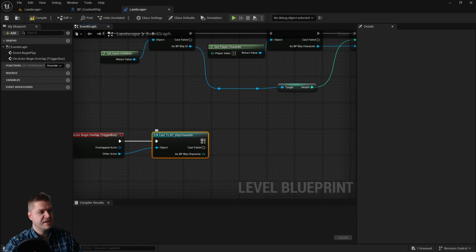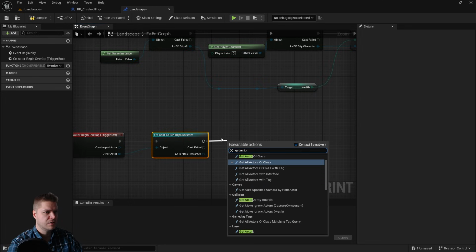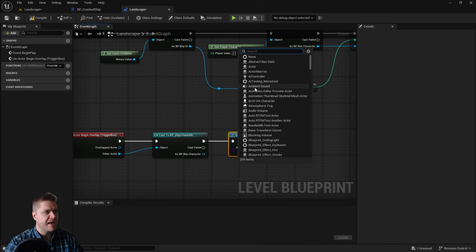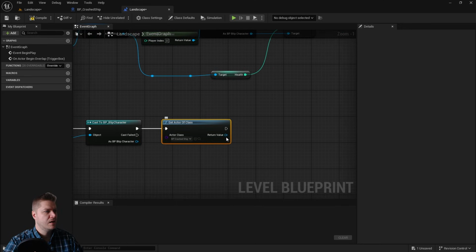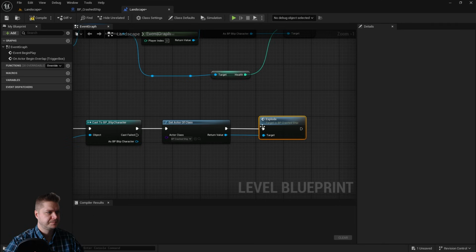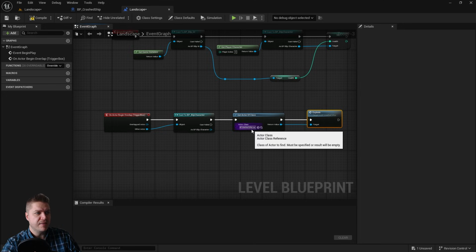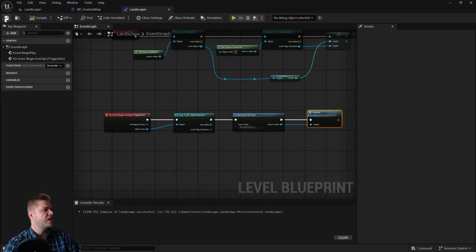And then if that's the case, if we're using Blip, we're going to get actor of class. And then you'll see here, we get a drop down, and I can search for crashed ship. And that's what we're looking for. And then the return value of that, we're going to do the explode custom event. So just to recap, when we begin overlap with the trigger box, check that it's the player that's doing it, get the crashed ship, do the explode. Amazing. Okay, so we can now compile and save that.